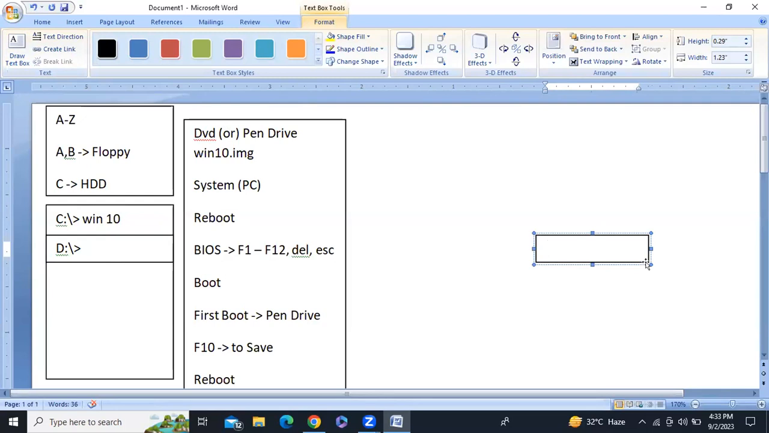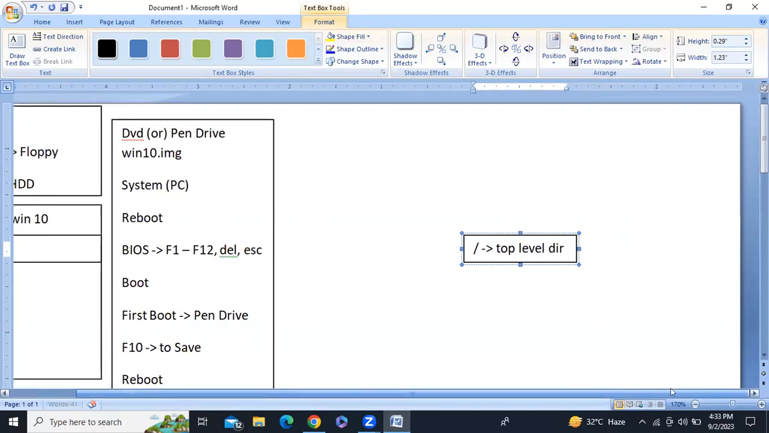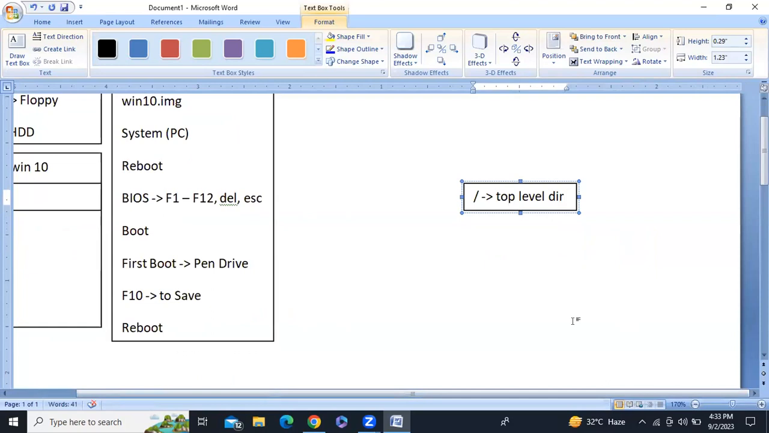It's better to use the terminologies properly. Right, guys? So in Linux, we call it a directory. In Linux, we have a top level directory, which we represent with the help of /. In Windows, it's not /; coming to Linux, it's /. So you can say it's a top level directory. It's a parent directory for all other directories. Got it, guys? / is a top level directory. It's a parent directory for all other directories.